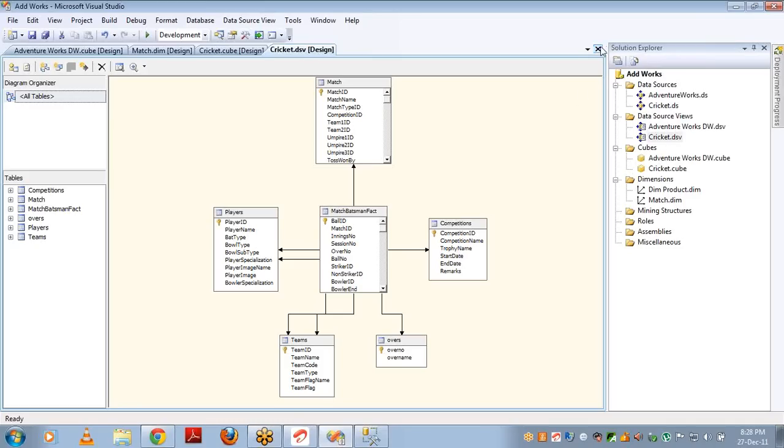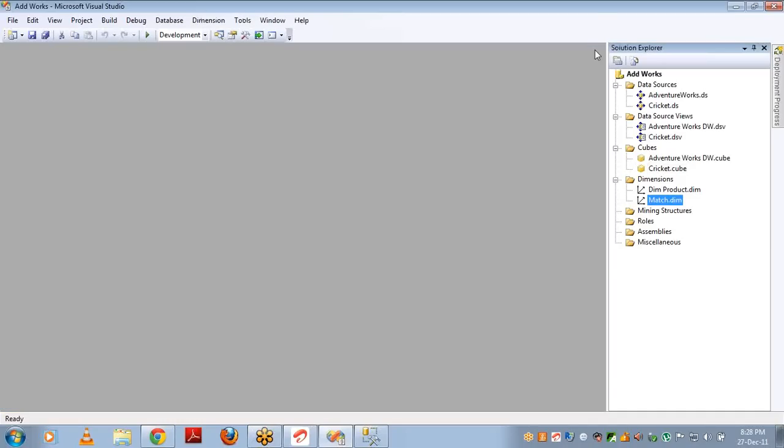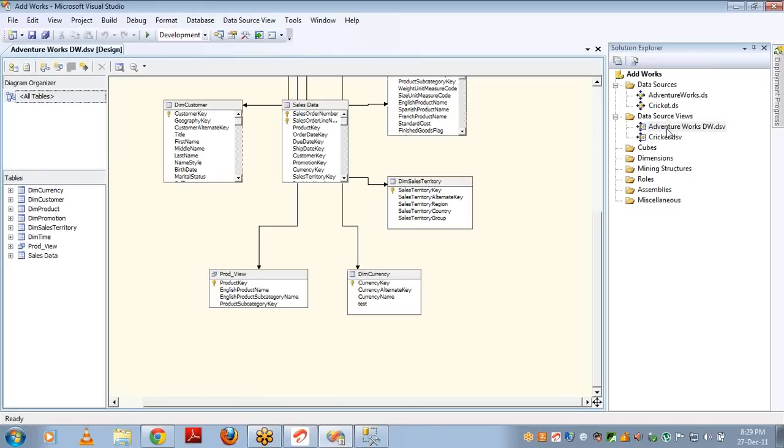Fine. Everything went smooth, no issues. And now we're going to do the same job. I'm going to delete all the dimensions and the cubes, and we're going to do the same job by modifying the data source view a little bit. Let's see how we do that. I'm deleting this match, this product, and these cubes. Now I'm left with only my data source views.